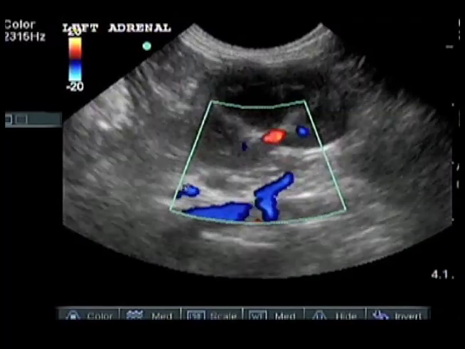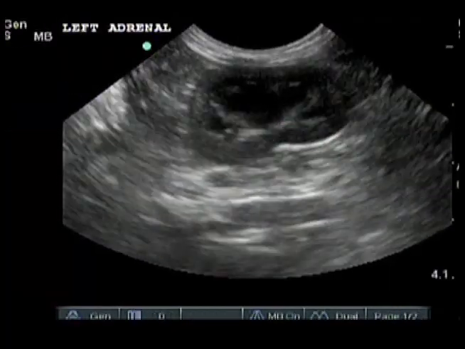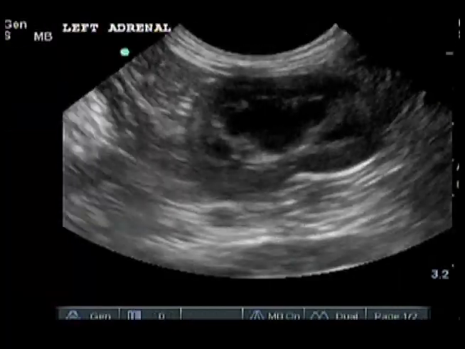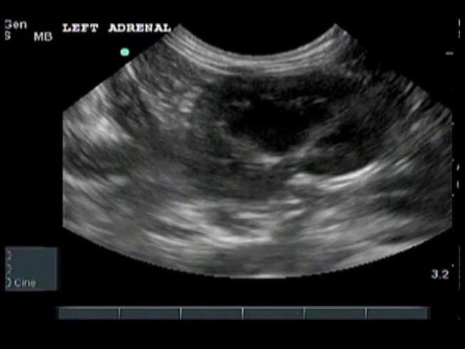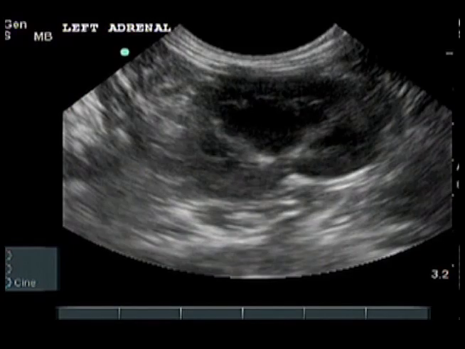Color flow Doppler helps differentiate between blood vessels and the adrenal gland. The adrenal gland will not show color. Decrease depth to magnify the adrenal.